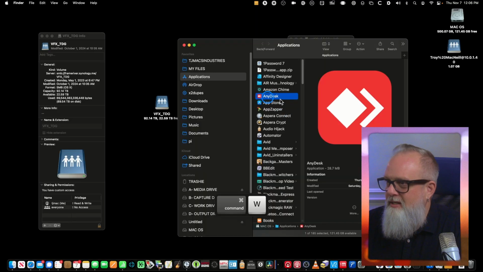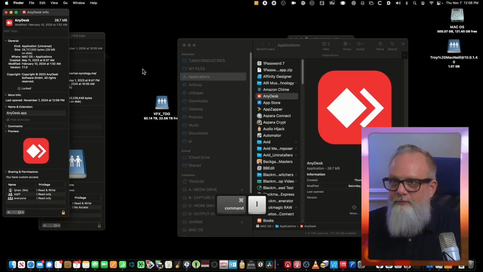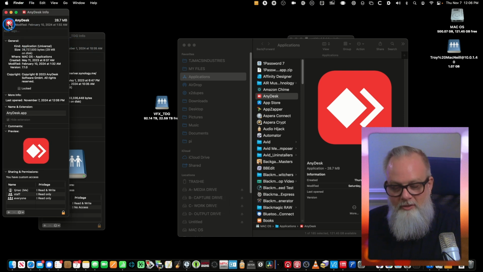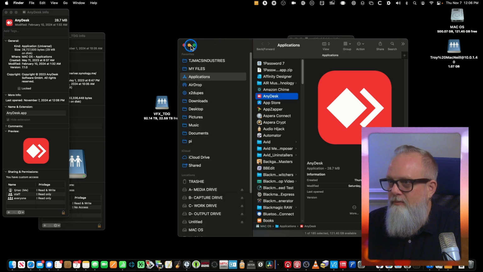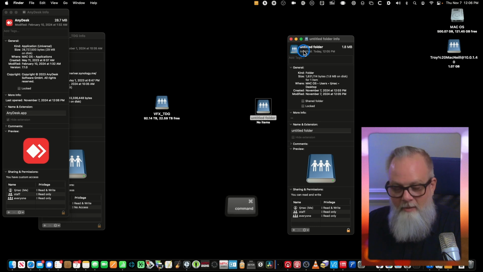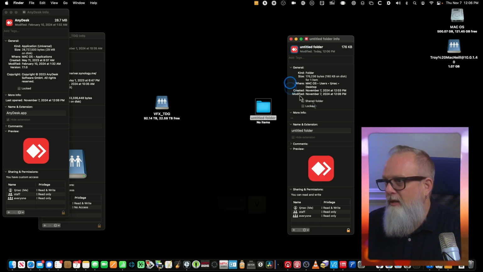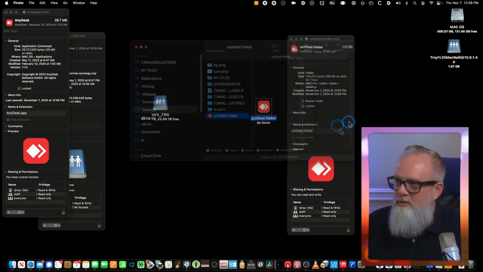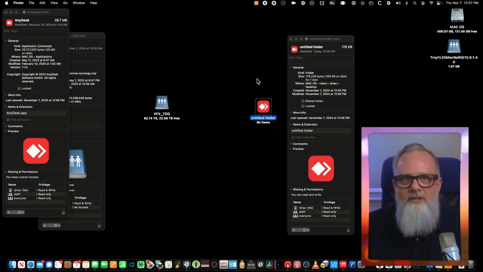You could even do this with applications. Say I like this AnyDesk application. I'm going to get info on it, do the same thing, highlight it, going to copy it, and over here, I'm going to paste it. And now we have an AnyDesk folder that's ready to use for all of our AnyDesk bookmarks. Okay, so that's Finder icons, copying and pasting.